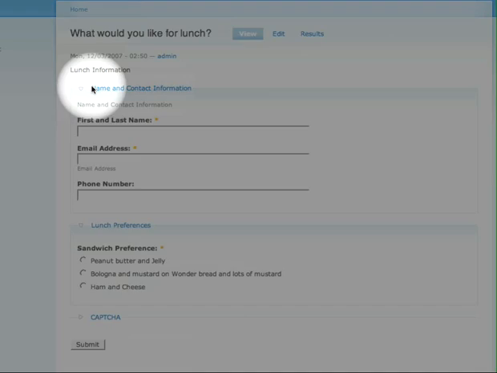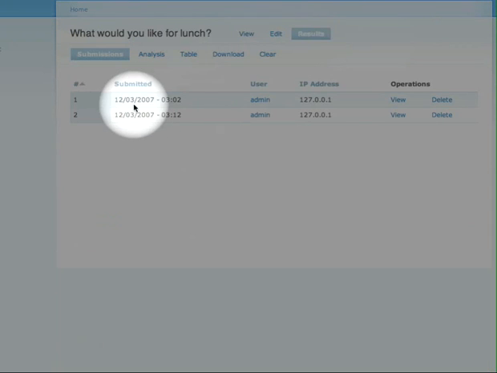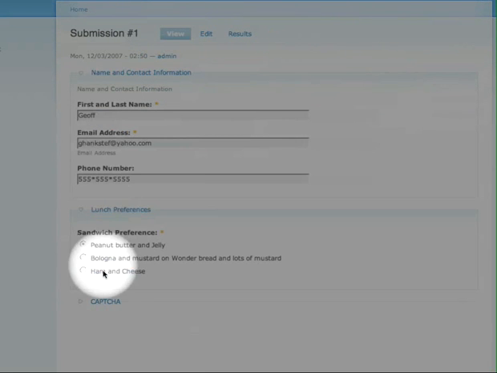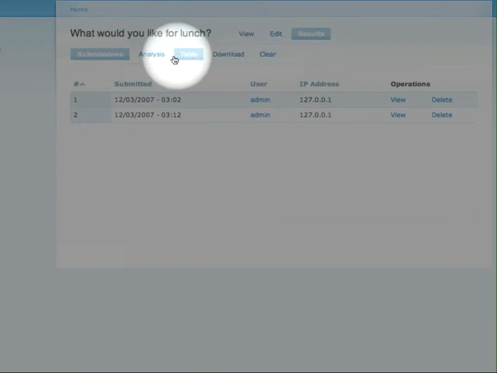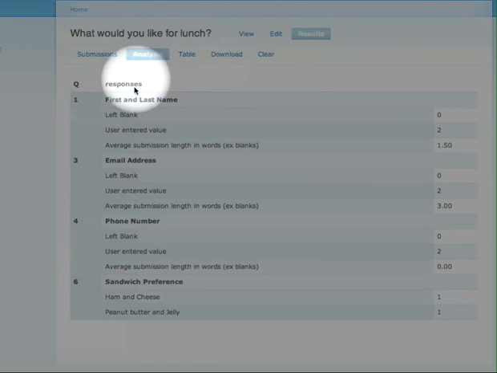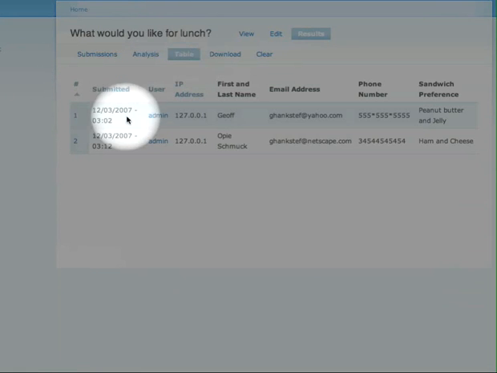I want to show you a couple of other nifty things. Let's assume that someone went and filled out a couple of results here, and I put in a couple of things here just myself. But we can see under the results tab a bunch of information. We can view the individual results to see what people put in. And we can go and view the other one, see what kind of sandwich they did. Another thing we can do is look at analysis of the different fields and see how often people left it blank, what kind of values or how long they were, or which preference they chose, and that kind of thing. It gives us a table of the results here.